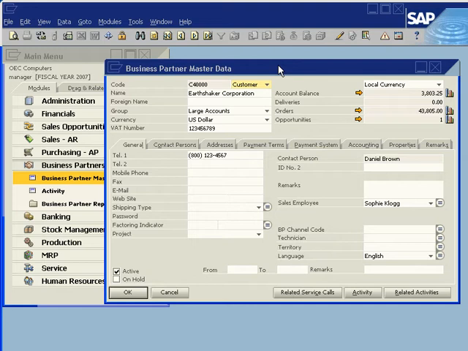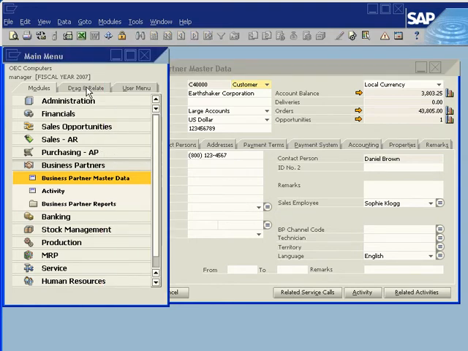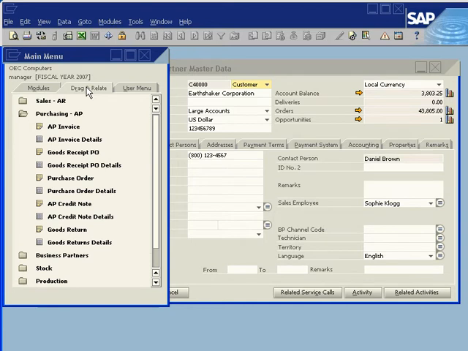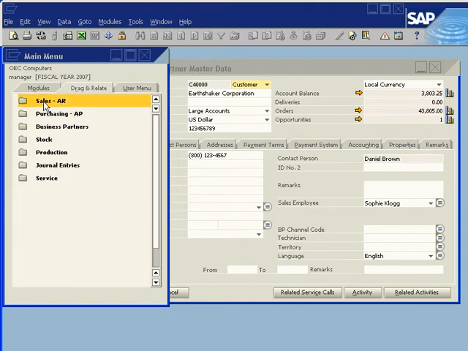This is where Drag and Relate comes in. By going back to the main menu and selecting the Drag and Relate tab, it opens up a number of different areas that you can select from. You can see each of the main module groupings in SAP Business One is covered. So in this particular instance, Earthshaker want to know about some of the orders that they've placed.